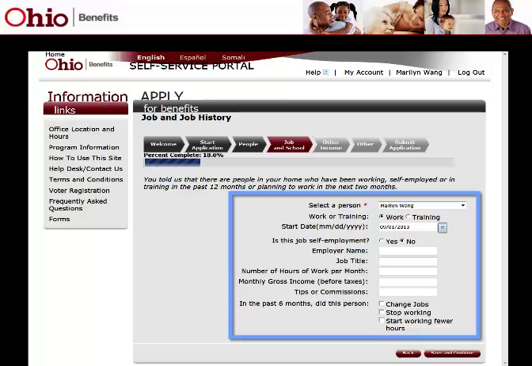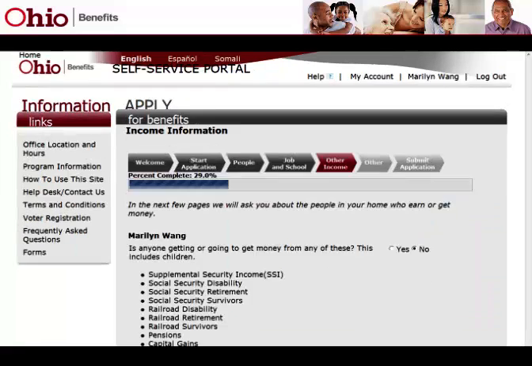If there are household members working, there are fields you can complete that provide additional information about their job and income. There is also an area of the application where you can add other income from a list of sources. Examples of other income include supplemental security income, also known as SSI, Social Security disability, Social Security retirement, and pensions.